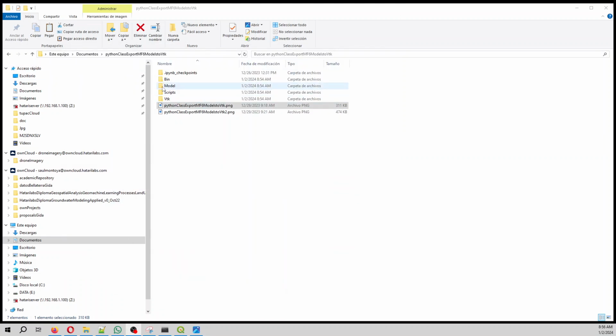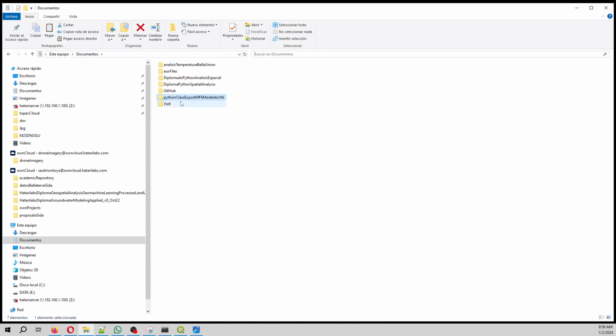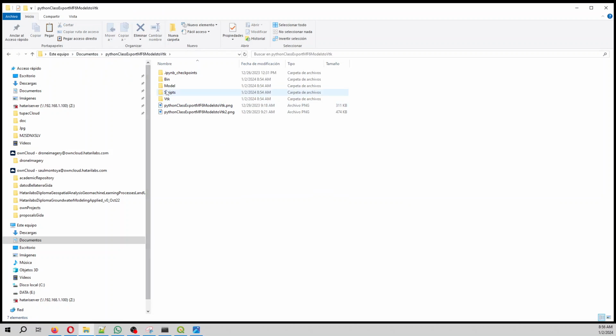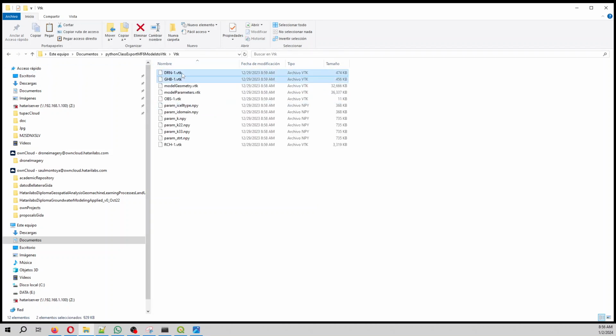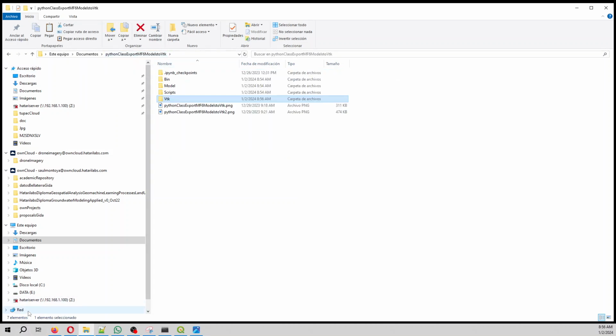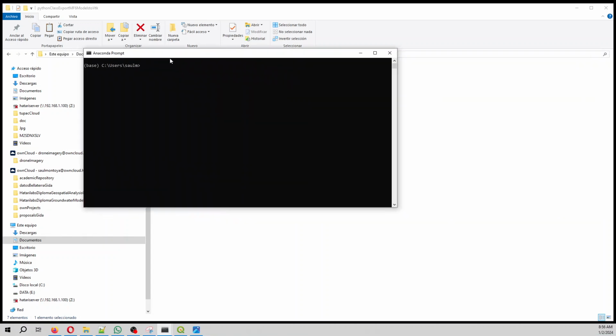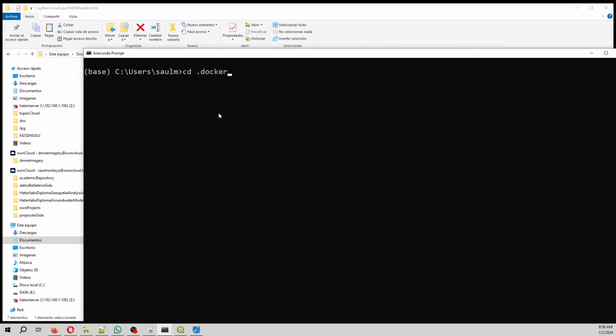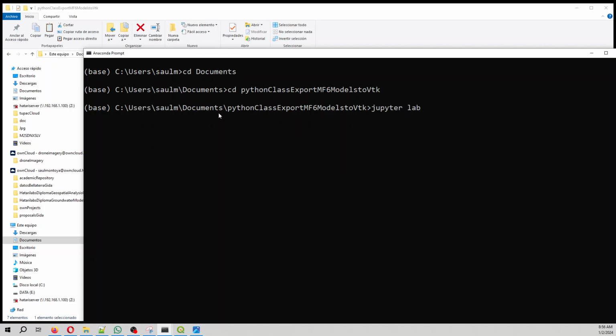In the description of the video, you are going to find the zipped folder, and here you are going to find an example model, the executables, the scripts, and the folder where the VTKs will be stored. We can delete this because it will be generated by the class. Please place this folder under your documents folder, and let's type Anaconda Prompt, cd documents, cd python class, and then launch JupyterLab, and then we wait.